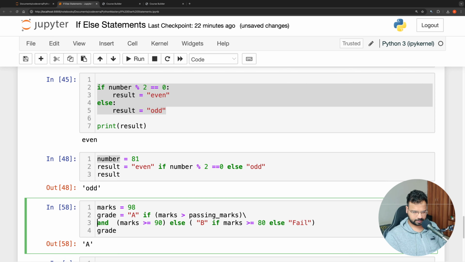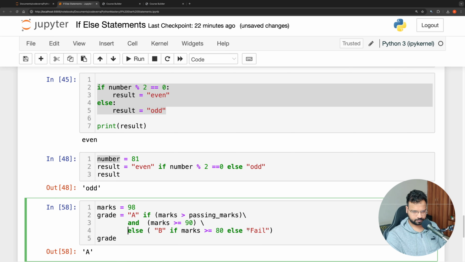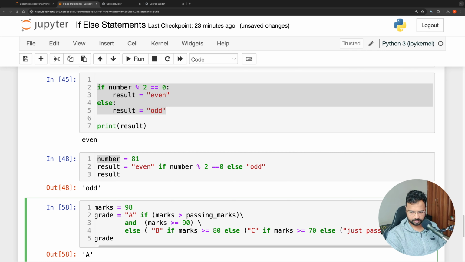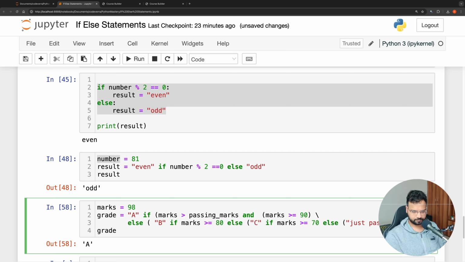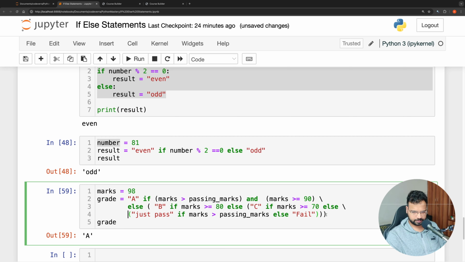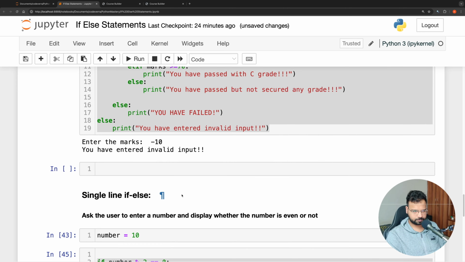If I want to break these lines, I can use a backslash here so that it becomes readable and we can shift the code to the next line. And it says else like this, and again we can come here and further simplify this else. I can say C if marks greater than or equal to 70, else, and again in place of this fail, I can make a change. We can say just pass if marks, else just pass. I think this is fine. Let me arrange the code this way, and indent it a little bit. And you see, it is already becoming so much more complicated to read, and it is so much better to write the code the other way.